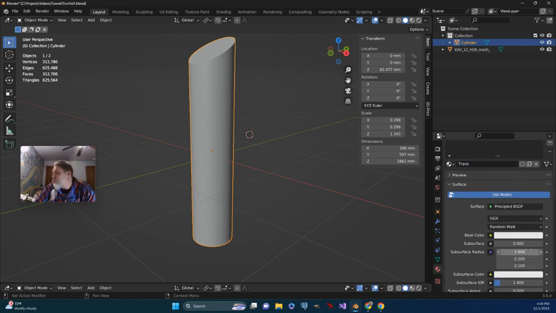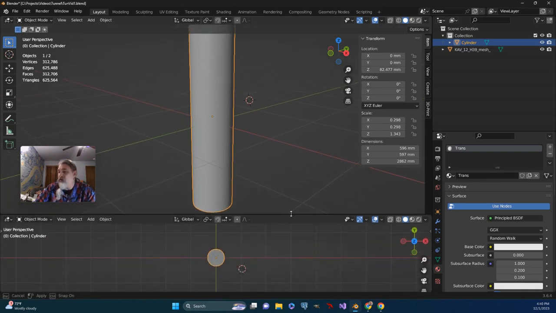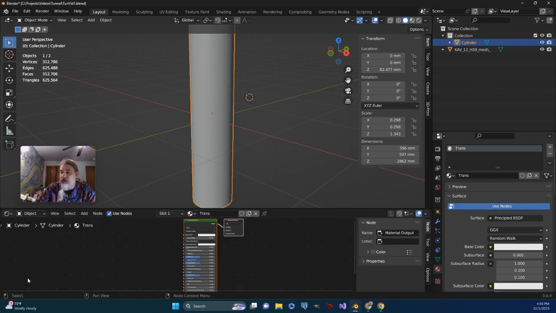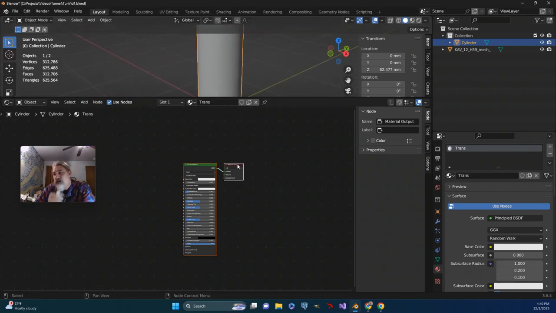Let's come down here and we'll open up our shader editor. And there it is. We will leave the basics in place.